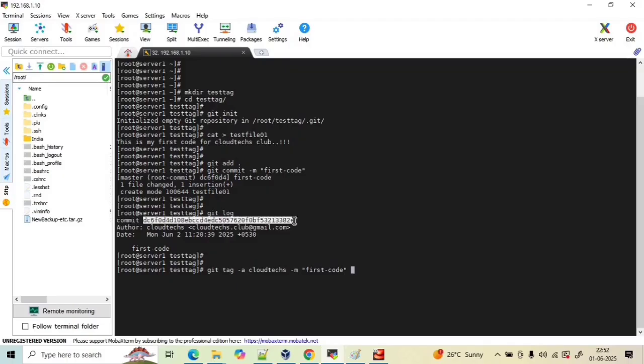You can also skip the commit ID if you want to take the latest commit. Otherwise, you can check the output of git log and provide the commit. Okay, so we have put the tag here.